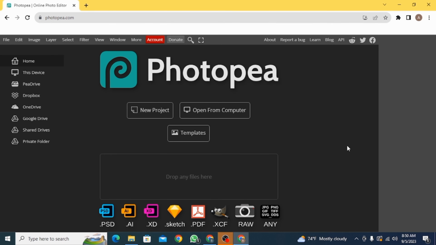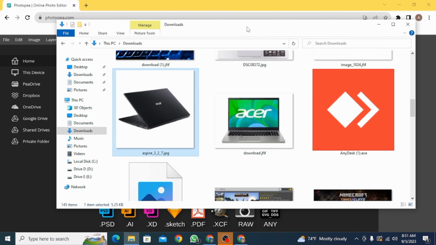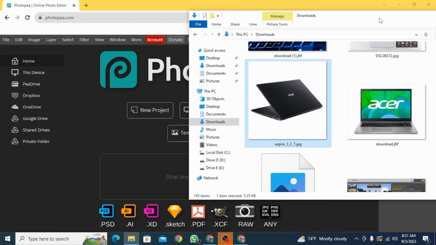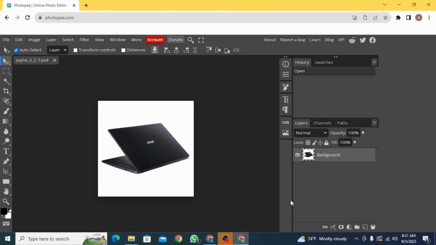Let's jump right into the video. Start by opening up a web browser and search for photopea.com. Once you're here, there are two ways on how you can add an image. The first one is open up your file, and from here you can simply drag the image and then paste it in this box right here. Now this is one way on how you can add the image.